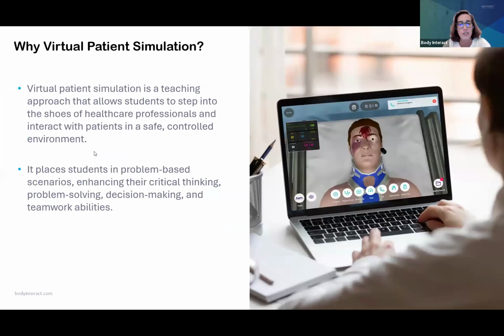So why virtual patients? Body Interact represents a new teaching methodology that is based on virtual patient simulation. We help educators move from traditional classroom where students learn in a primarily passive way to a more experimental approach, where we challenge students to step into the shoes of real healthcare workers and go through lifelike scenarios in a controlled environment without harming any patients.